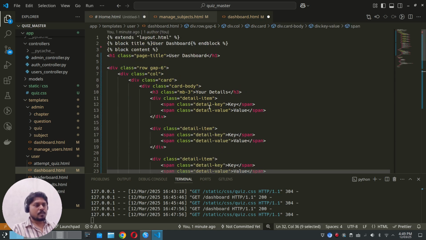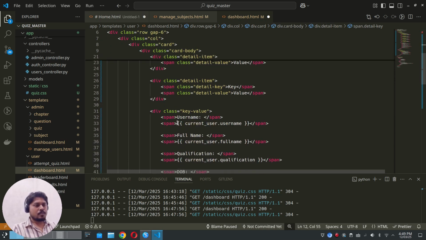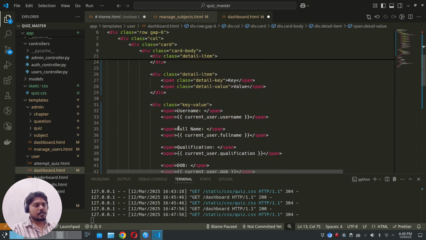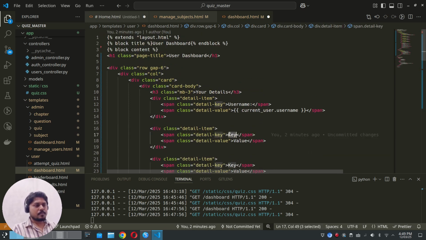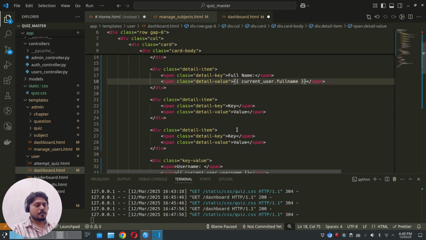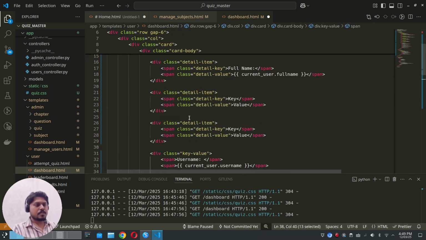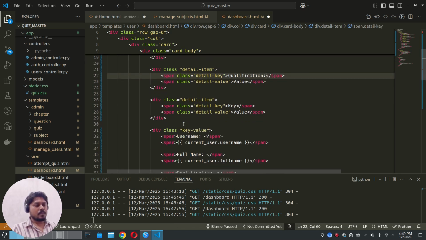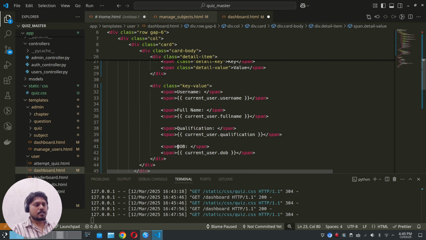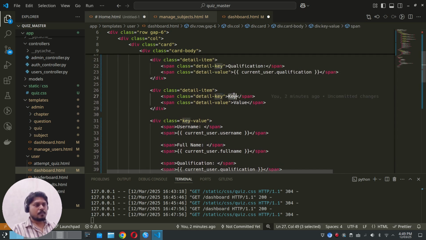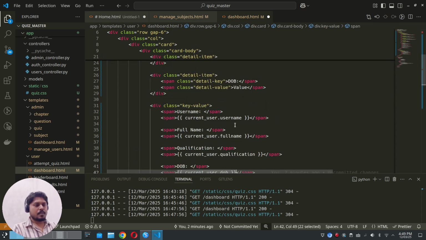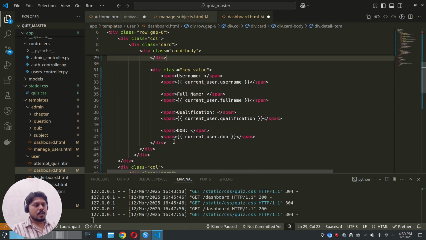So username for the first, the value for the username, then the second is full name, the value for the full name, third one is qualification, and then the value is this, and the last is dob, and the value. Okay, and now we can remove this whole element.